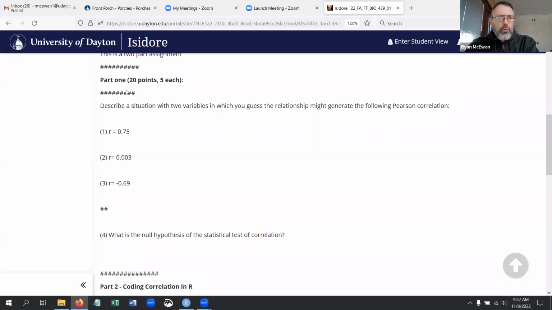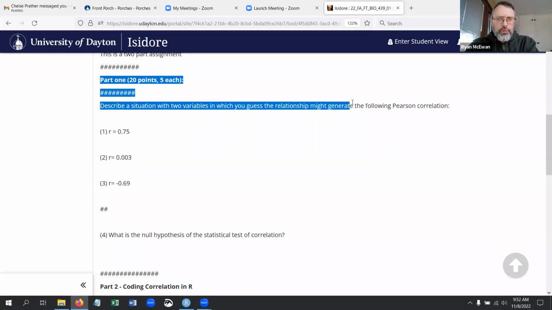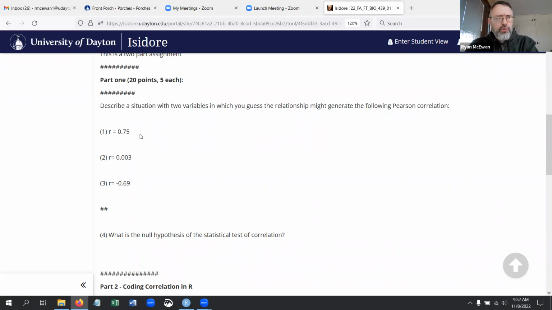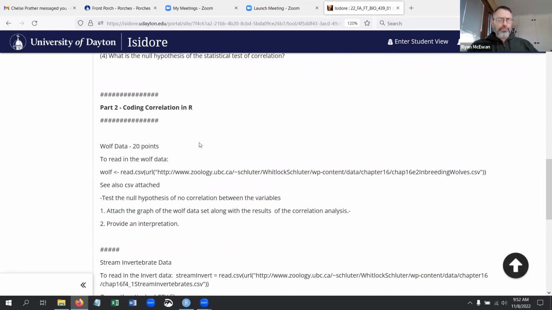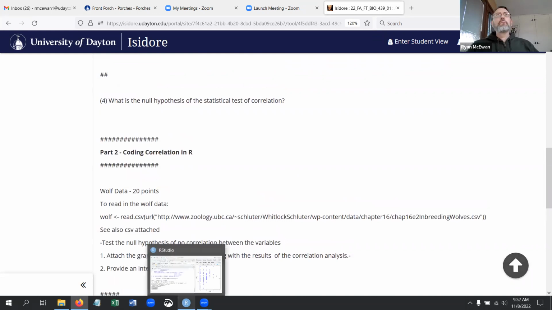There's a couple of parts to this. Part one is describe a situation with two variables in which you guess a relationship might generate the following Pearson correlation coefficient. So you need to imagine what would be two variables that are related in a positive and strongly positive way. What are two variables that are not related or have an extremely weak relationship, or just no relationship? Once you get this far down, what would be two variables that are only negatively related? You just think of them, okay? And then answer this question. And then the rest of this is coding stuff, which we'll do right now.